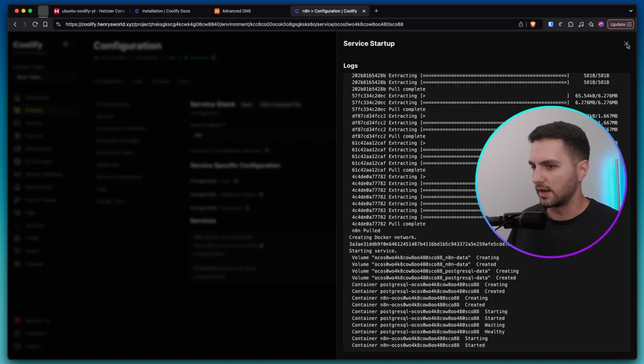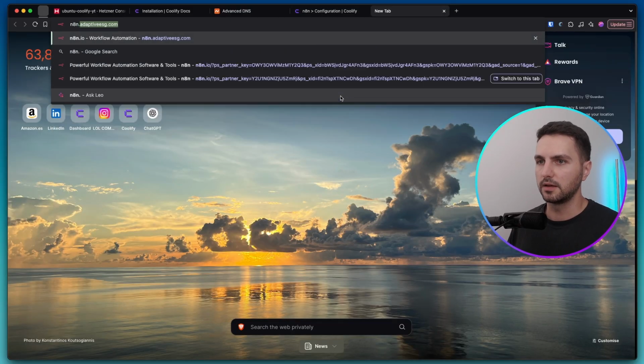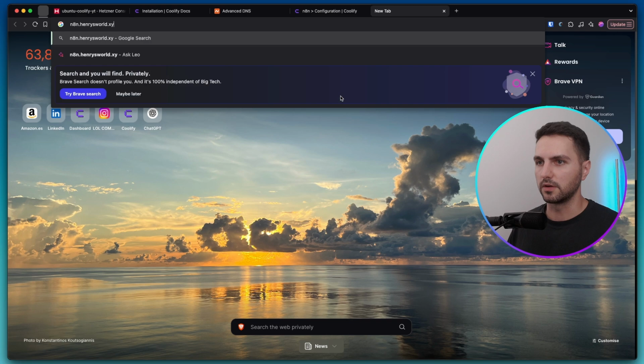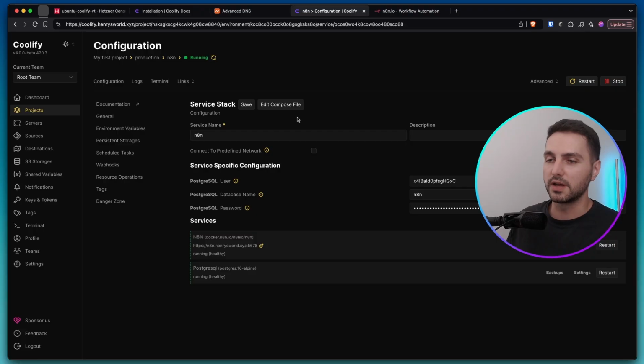All right, N8N has been set up and it says that it's running. Now let's head over to the domain that we configured, n8n.henrysworld.xyz. And there you go, we have our own instance of N8N running on our server at our own custom domain. Now it's going to ask us to set up a root user similar to what we did with Coolify, but this is not going to be a tutorial on N8N, so I'm going to leave it at that. My idea here was just to show you how you can set up a particular service using Coolify.